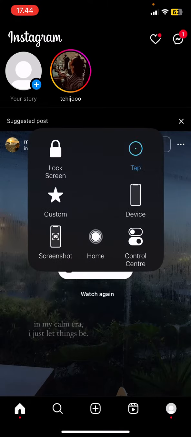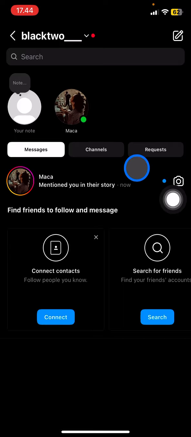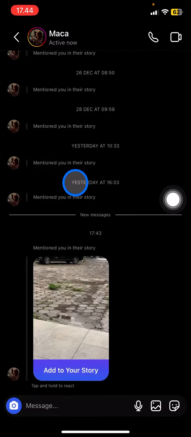The thing that you have to do is open your Instagram application and make sure you are in the home section. After that, jump into the top right corner and click this DM symbol. Whenever someone mentions you on their story, it will pop up in your DM, and then you just need to click it to open it.